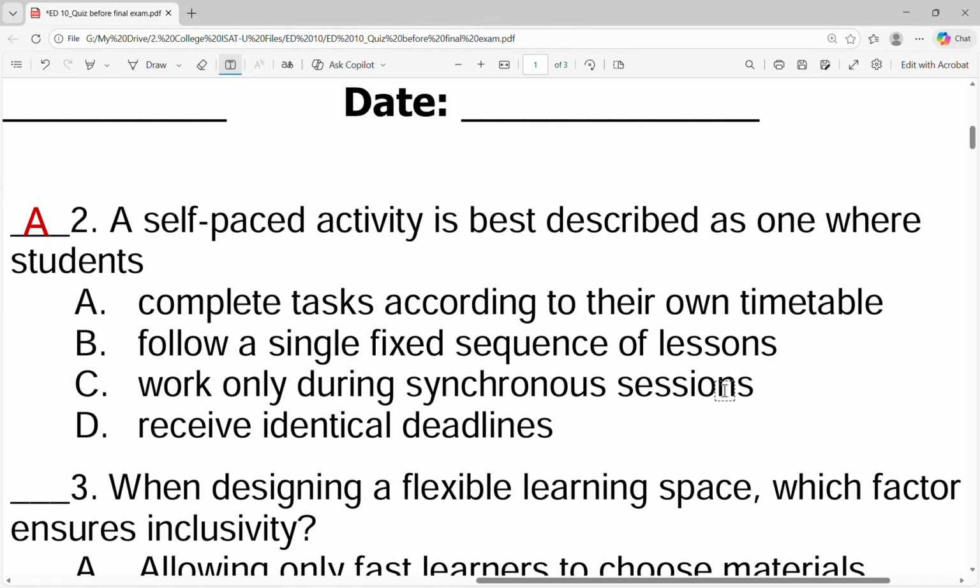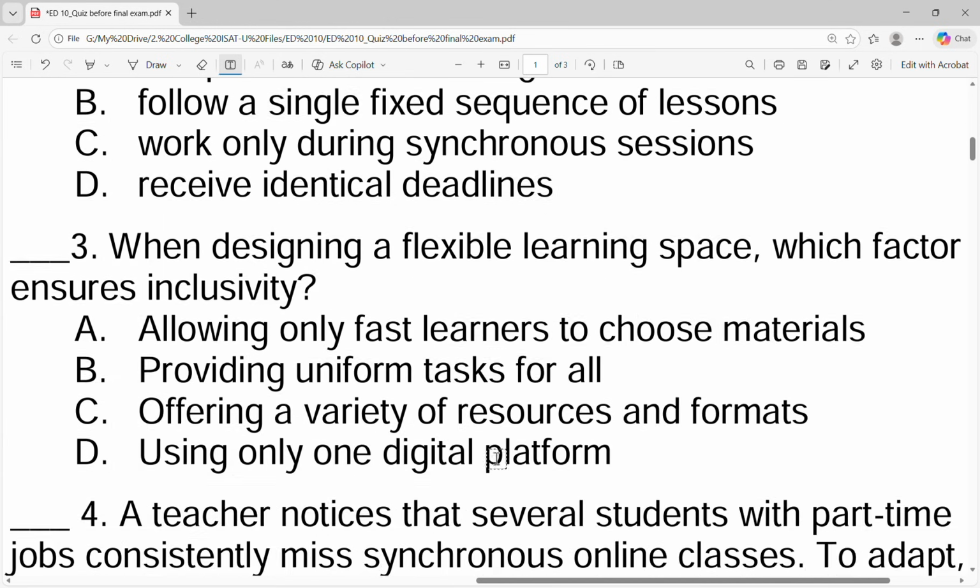So B is incorrect because self-paced does not require a fixed sequence of lessons or sessions. Letter C is also incorrect because it is not limited to synchronous sessions only. Pwede kita ya asynchronous session, di ba la? Letter D is also incorrect because deadlines are flexible, not identical or the same for all. Okay? Next, number 3.